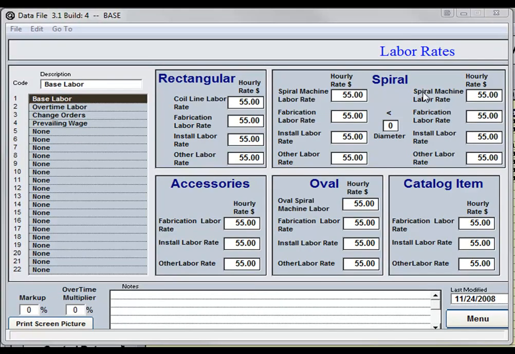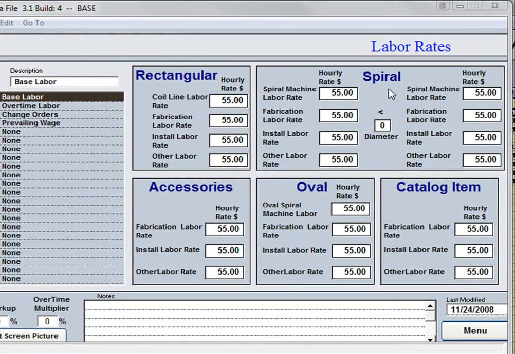Looking closer at the spiral section for the labor rates, we will see that it's broken up into two different columns, with a diameter box in the center. By putting a diameter in here, you can state that diameters less than 24 will use this column, diameters 24 and greater will use this column, allowing you to charge more per hour to handle larger diameters.